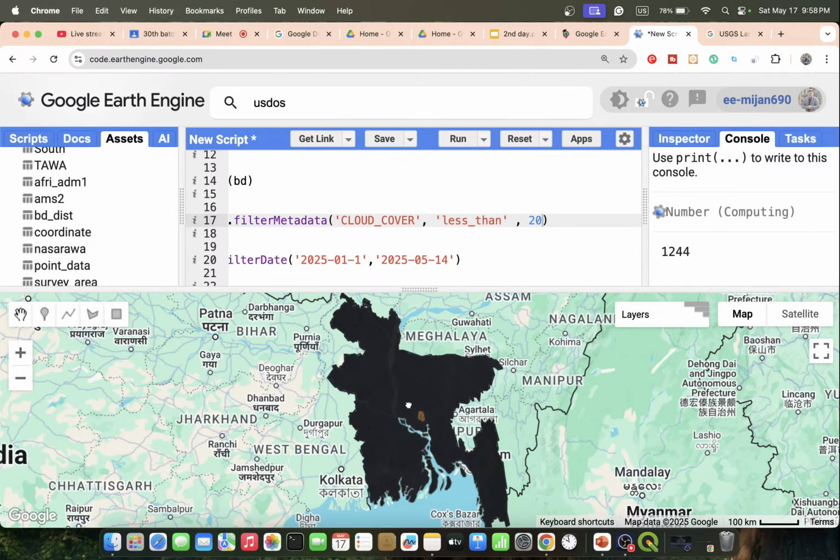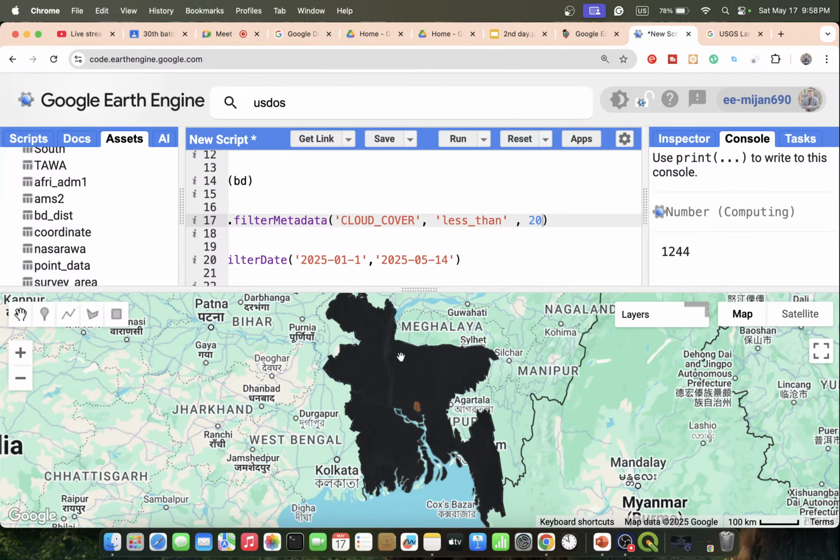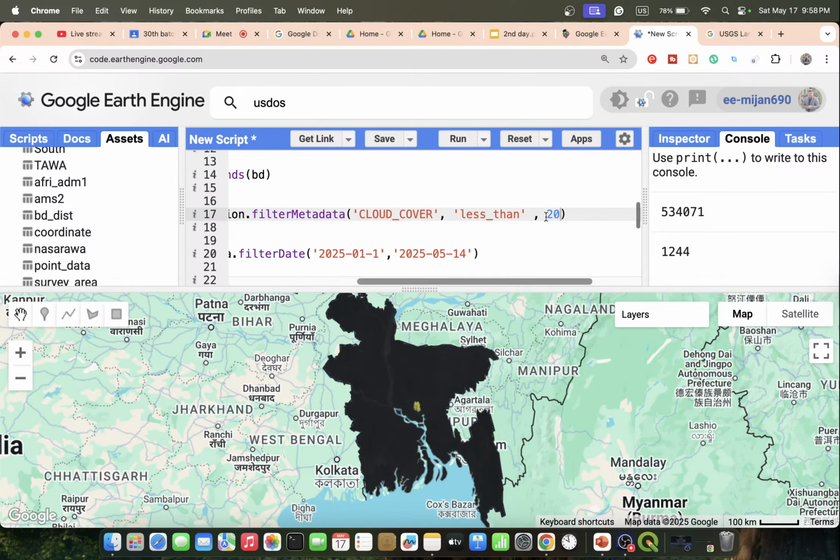So now it's fully filled up. You can see it fully fills up our boundary. So it's very important. When you work with a coastal area, river bank, or any place where there is always cloud formation, then images with less than 1% cloud are not available. Sometimes it shows 0 or null values because of that, so then you need to increase the cloud cover level.